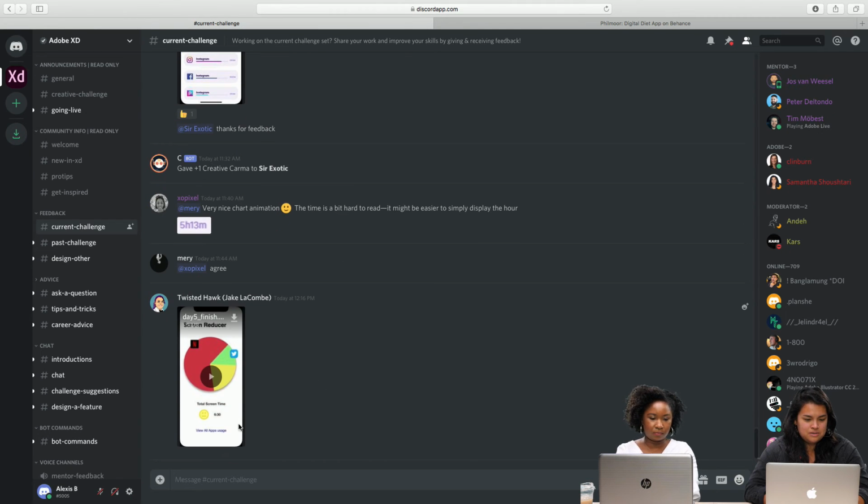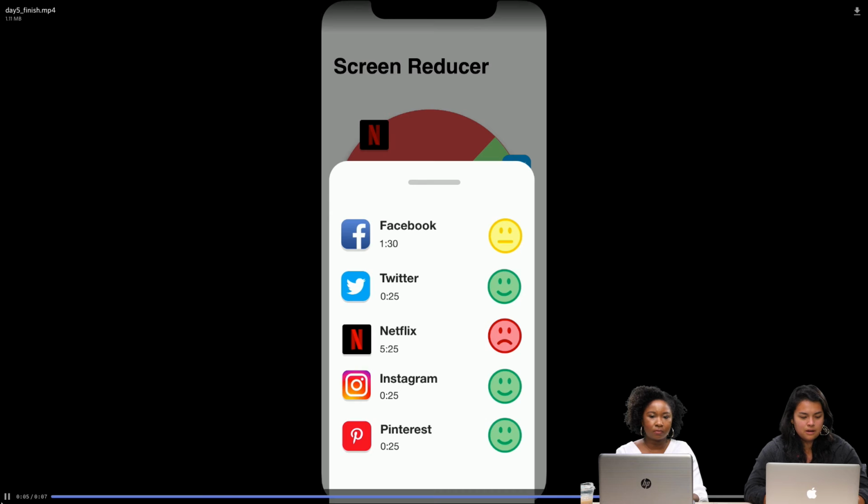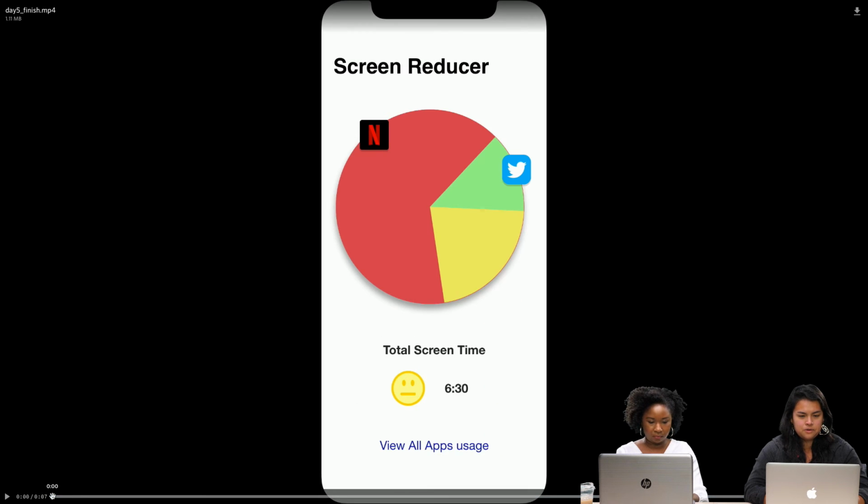Let's jump into another digital diets one. Okay, awesome. Let's go from the start so it doesn't go too fast. Screen reducer. It's just like an overall view. It's a great way to showcase it, having something really large, like your pie chart. A pie chart, exactly. Again, data can be overwhelming. These are great examples of trying to break it down into a more digestible form.